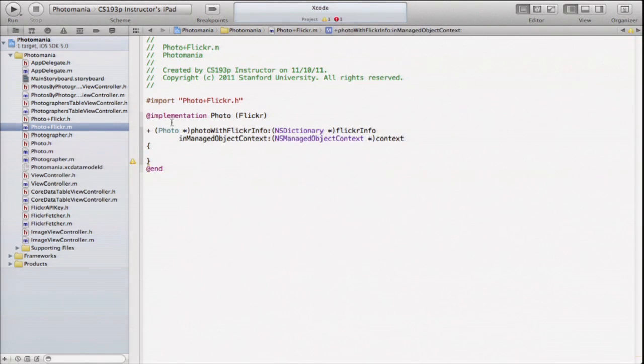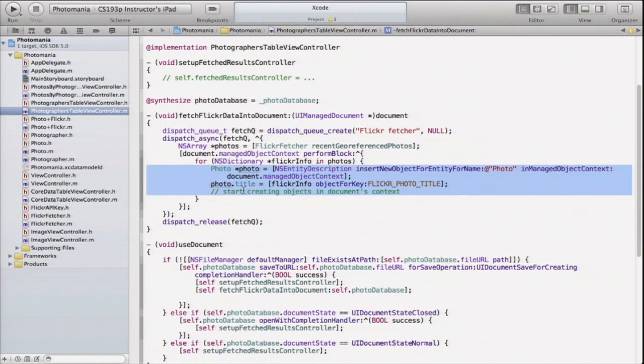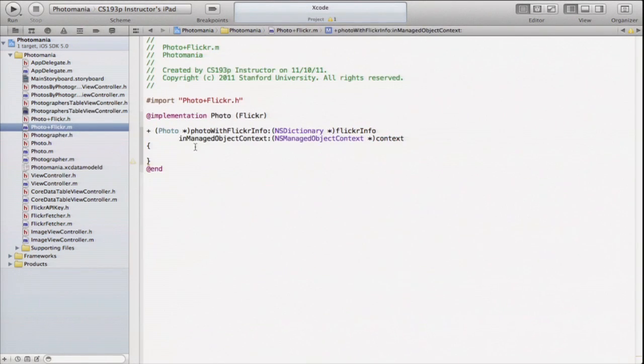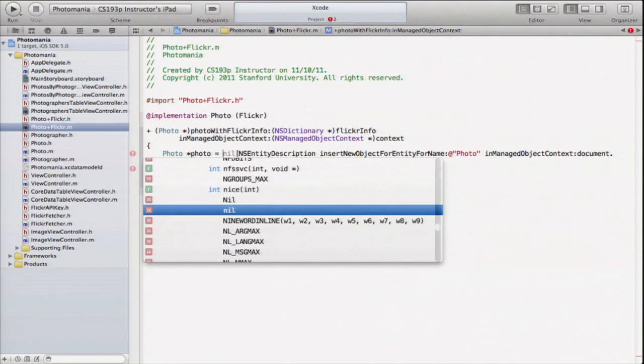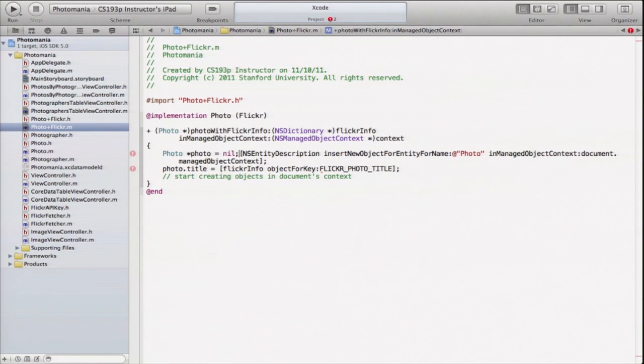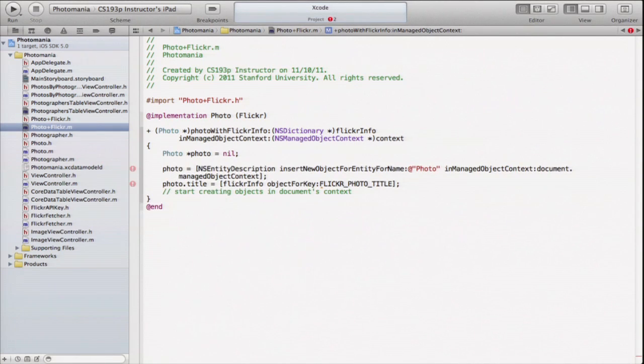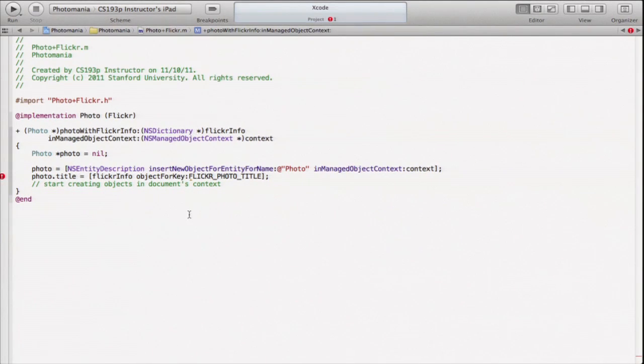Now I'm going to start the implementation of this actually by getting that yucky code over here out of there. So let's take that out of there and put it in here. Okay, I'm going to clean it up a little bit, because I know I'm going to be doing something here. Photo equals that. Photo title equals that. We still need to create more things there. The context is the argument that was passed in instead of the document, so that's context. All right, so that's pretty good. Also, we need this symbol, so let's import Flickr.